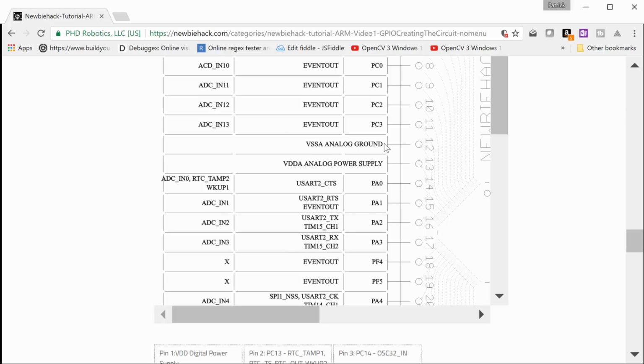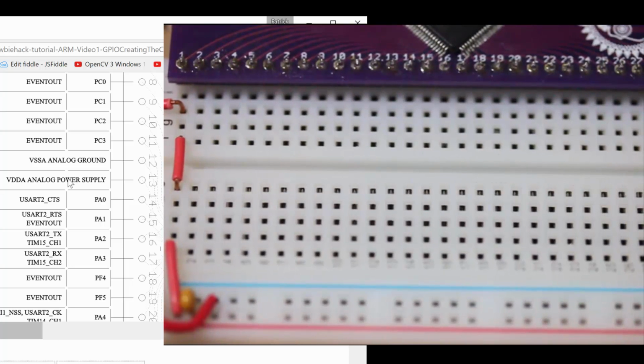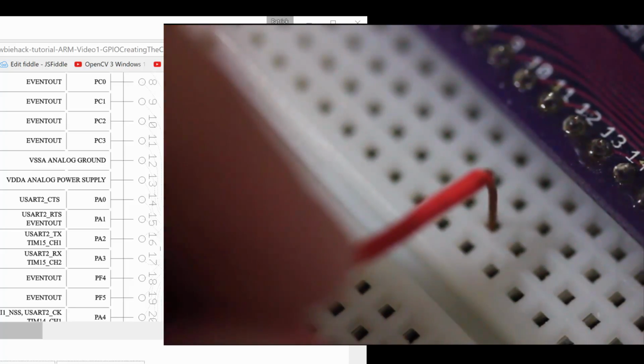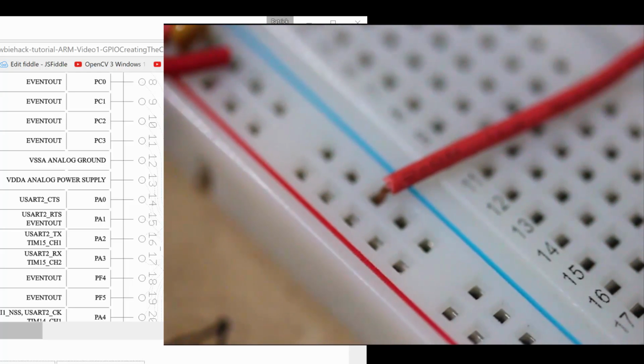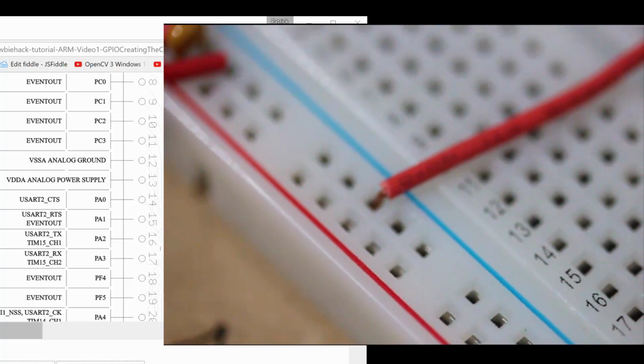But first we need to provide power to the analog power supply and the analog ground. So we'll connect pin number 12 to the minus rail, or the ground rail, and we'll connect pin number 13 to the plus rail. Let's plug in pin number 12 to the minus rail first. The blue side, this top one, is the minus rail. Okay, now we're going to take the number 13 and plug it into the positive rail.